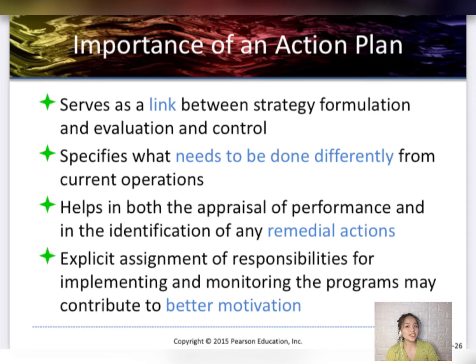And now, what is the importance of an action plan? First, it serves as a link between strategy formulation, evaluation, and control. Meaning, it helps to determine the effectiveness of a given strategy in achieving the organizational objectives and taking corrective action.